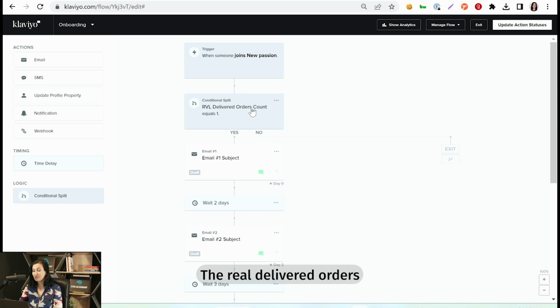The RVL delivered orders count doesn't equal one, so it equals two since they're a new passion. And for this branch, you're going to select also some emails with some time delays between them. And again, you would want to just reinforce, just create a stronger connection and create more brand awareness and ensure your customers know about all the benefits of being a customer, maybe in your loyalty program or having a subscription and so on. And that was the onboarding.